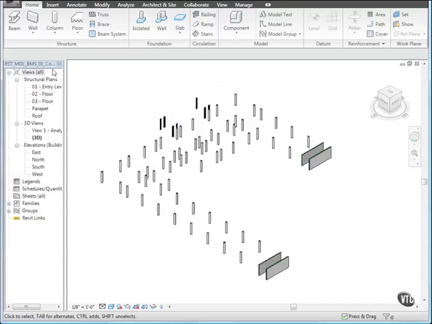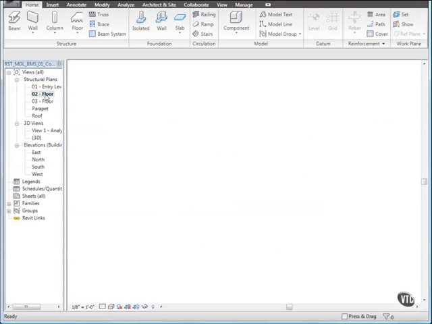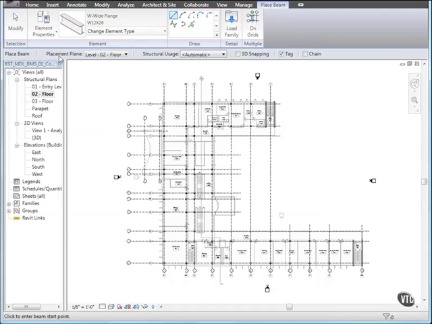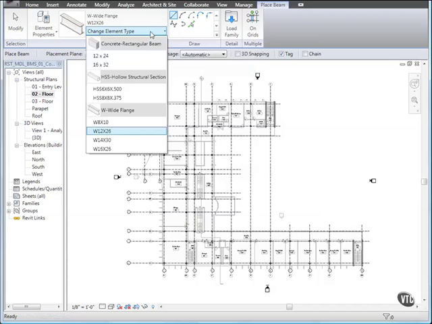In the project browser, under Structural Plan Views, open the view 02 Floor. Then, on the Home tab, from the Structure panel, click Beam. We're going to add concrete beams using the Grid Intersection tool. Click the Change Element Type drop-down and select Concrete Rectangular Beam 16 by 32.